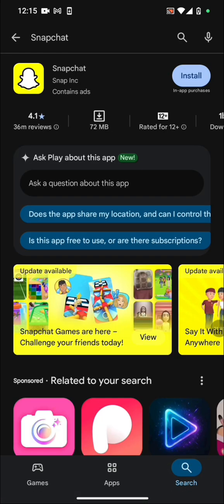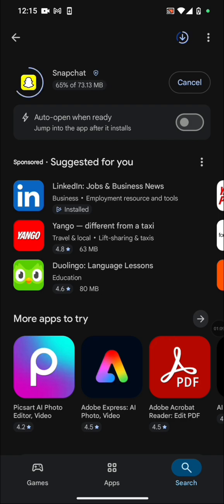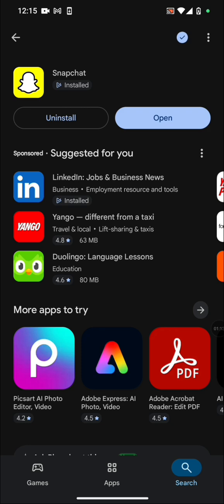You're going to see the search results displayed on the screen. Tap on the application. Now to download the application, click on the Install button right next to the application to begin the downloading process. While downloading an application, make sure that you are connected to a strong internet. Once the application is downloaded, tap on the Open button to launch the application.